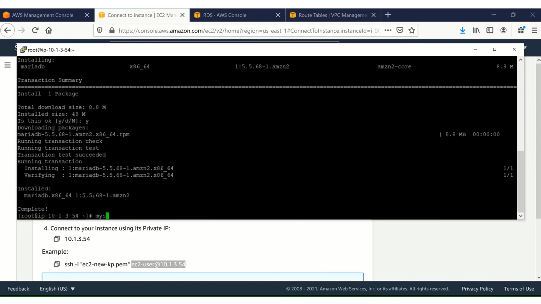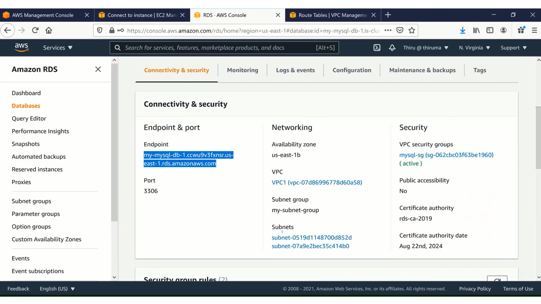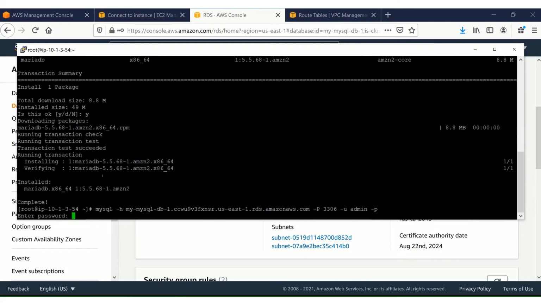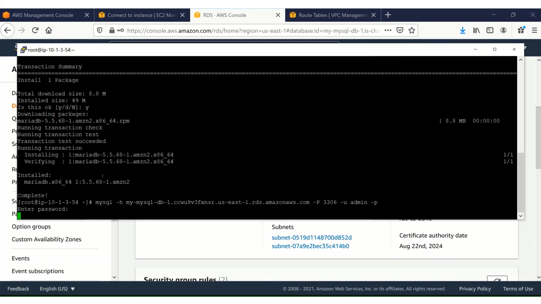It's completed. Now let's see if we can connect to our database engine. Let's go to DB and copy the endpoint. Host, -P, that is for port 3306, and user admin, -p for password. If you hit enter, it will prompt you for the password. Let's go ahead and type in the password that we have used when we created the DB instance. Now this is not going to work. The reason, we haven't updated the security group to allow incoming connections from the private EC2 instance. Let's go ahead and take care of it.